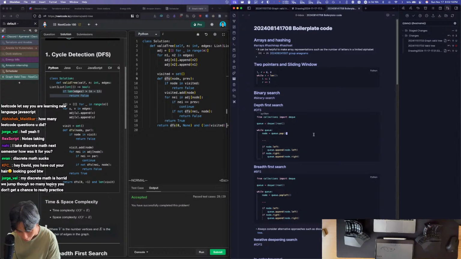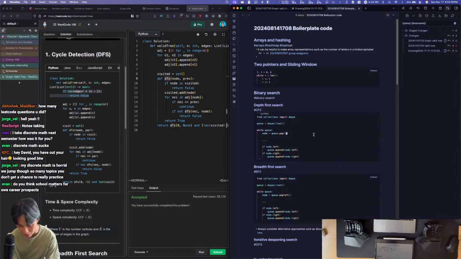Discrete math is hard. We jump through so many topics, you don't get a chance to really practice. Yeah, that's with a lot of math courses, to be fair. There are so many problem sets that you can do as well. It's just so much that it's overwhelming. And if you have 4 subjects in a semester, it's even harder. I will agree with that.